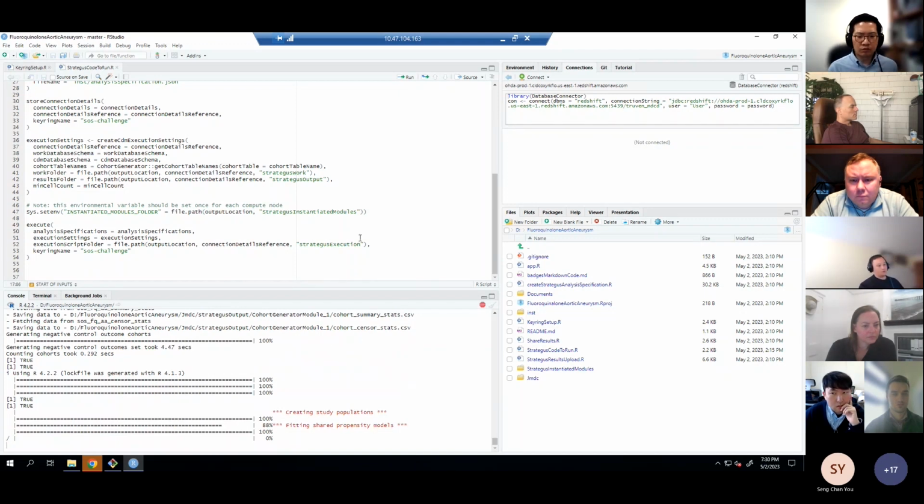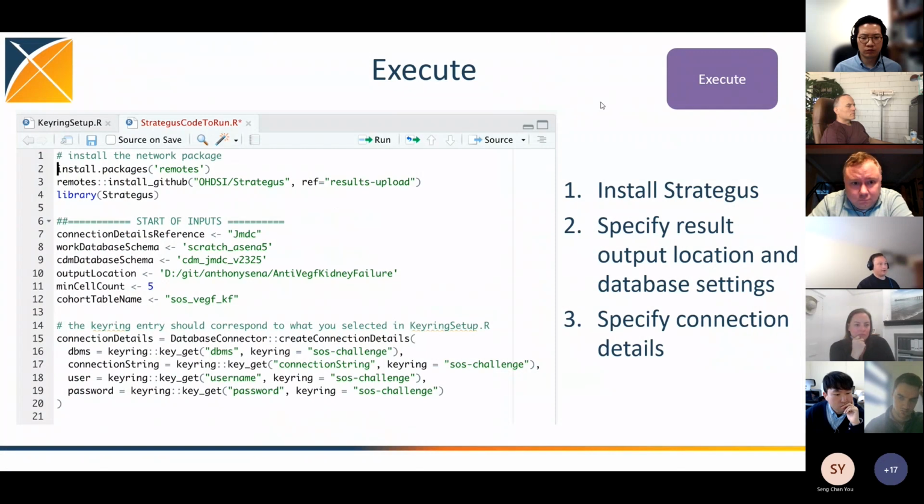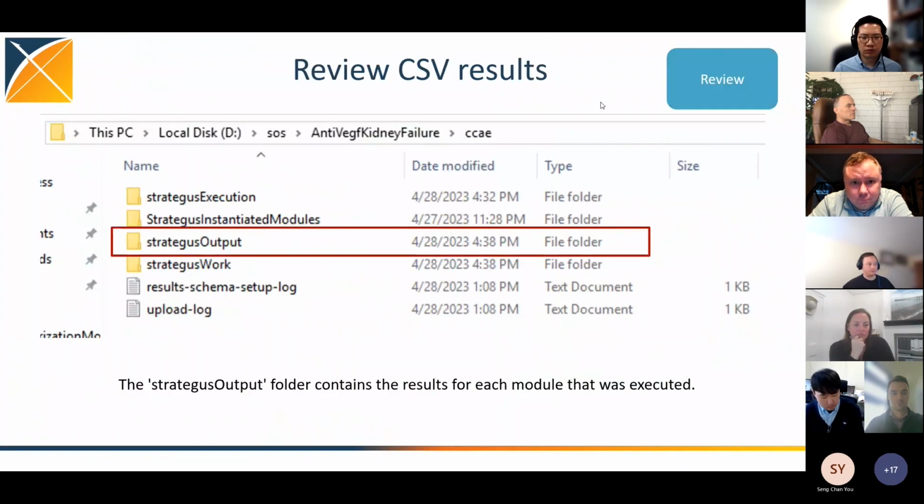So once this runs, and this may take some time, it will definitely not be done by the time this call ends, but once that's done, all of the results will be written to the Strategist output folder. So let me talk a little bit about how we actually review the output and review the CSV results. I'm going to reference the anti-VEGF study from earlier today because I don't have fluoroquinolone results to walk through. So I'm going to walk through those results so you can get a feel for what to expect with the fluoroquinolone study.